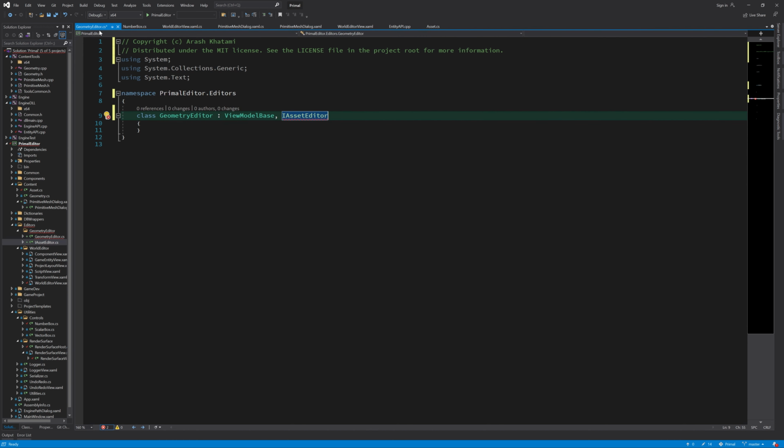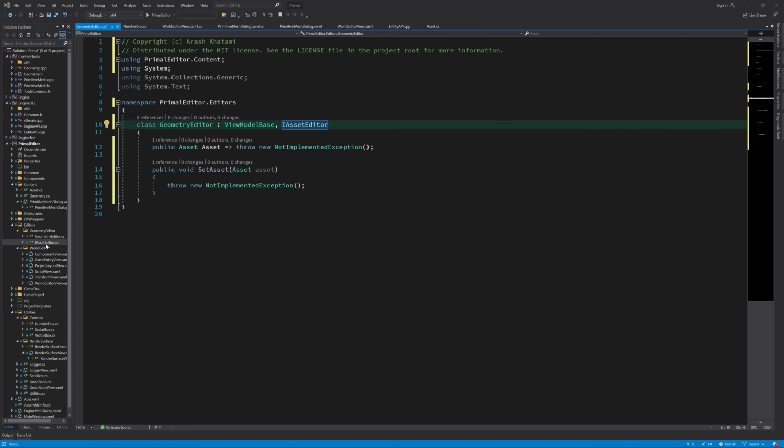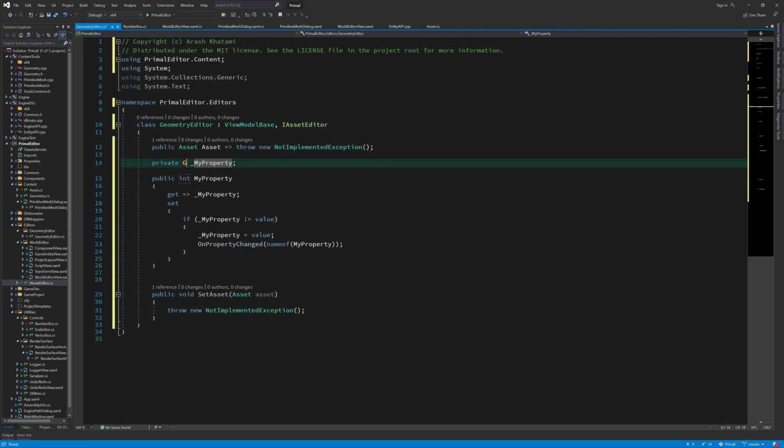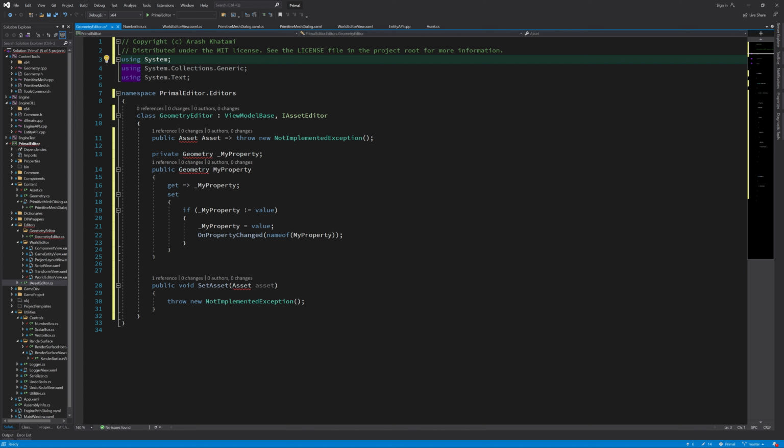Now going back to GeometryEditor, we need to implement the property and that method. And by the way, I need to move this IAssetEditor to outside the GeometryEditor folder because we are going to use it for other types of asset editors as well. So now we can have a property that's of type geometry. And because we are going to use the WPF 3D functionality, there is a geometry in there as well that will collide with our geometry class. And therefore, I'm going to remove this reference to the content. And then I can state here explicitly that we need the content geometry.